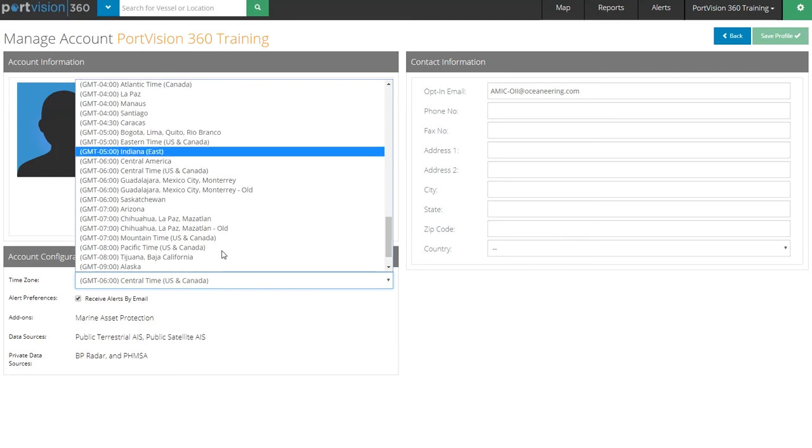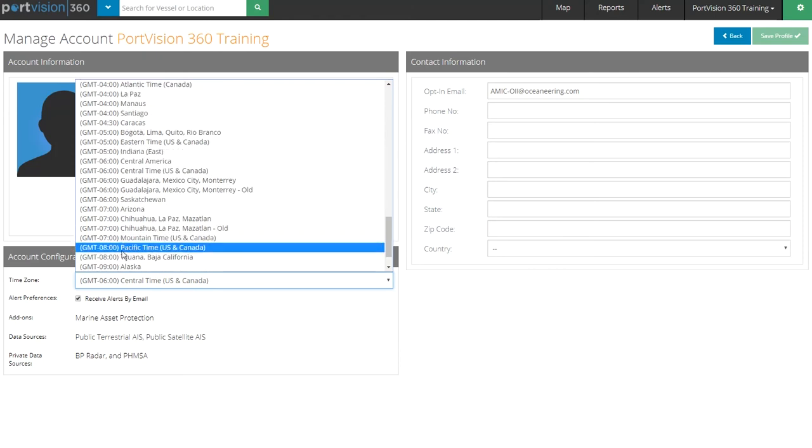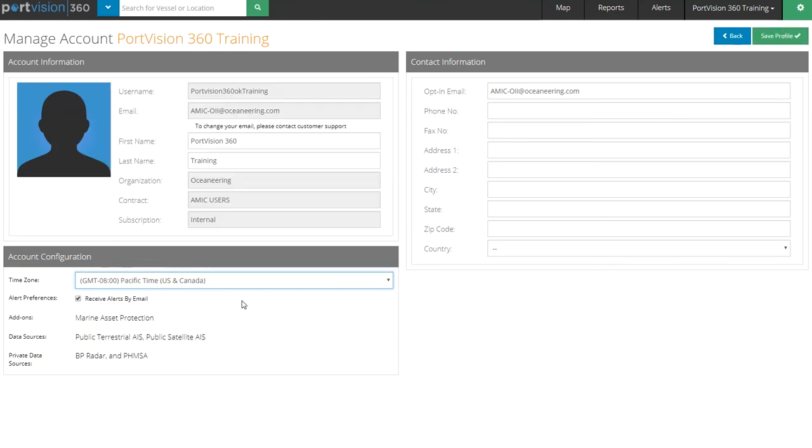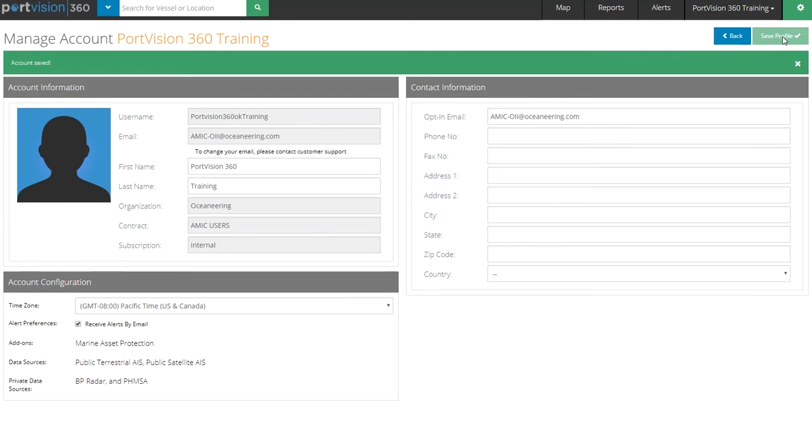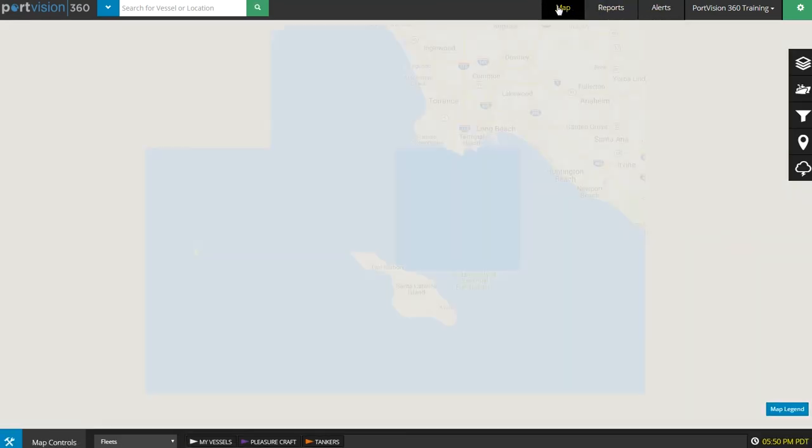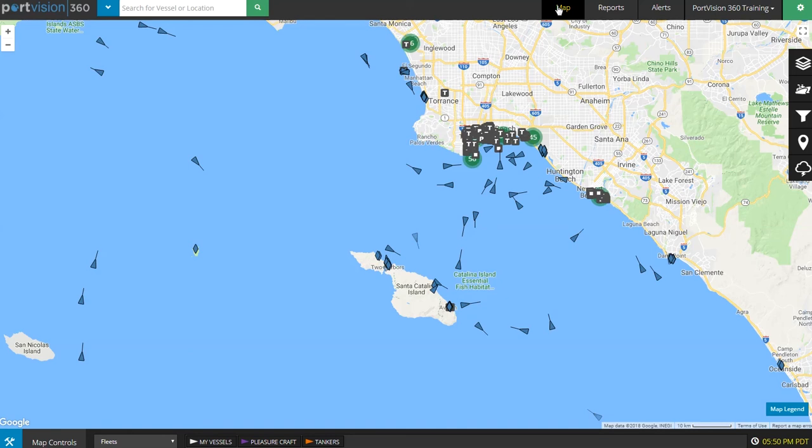Scroll down, and here you'll see GMT, Greenwich Mean Time, -8 hours, Pacific time. Select Pacific time, save profile, and click Map to get back to your home page. Here you see Catalina Island, and then in the bottom right-hand corner, 5:50 p.m. Pacific Daylight Savings Time.